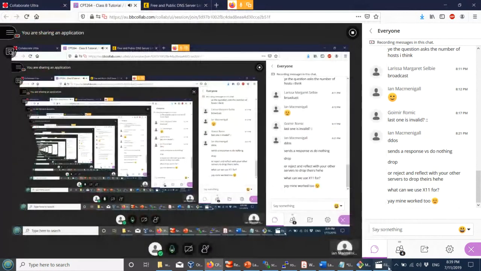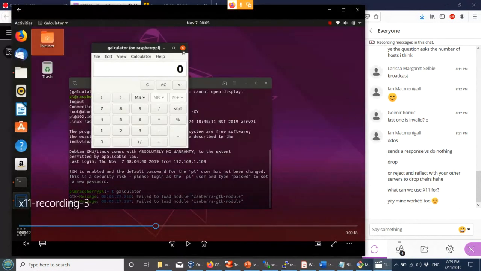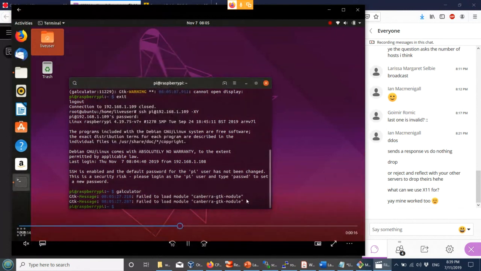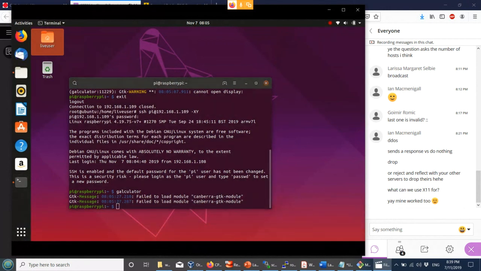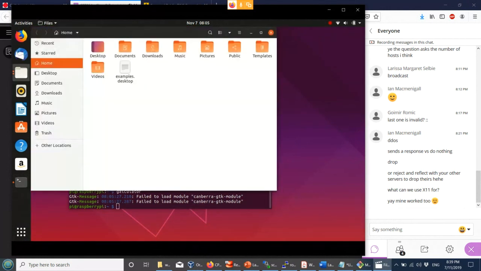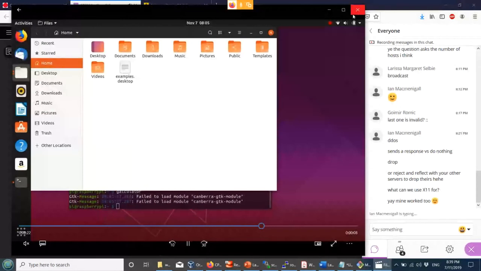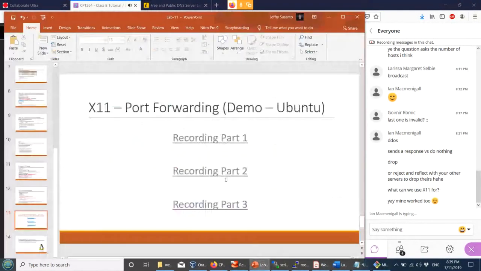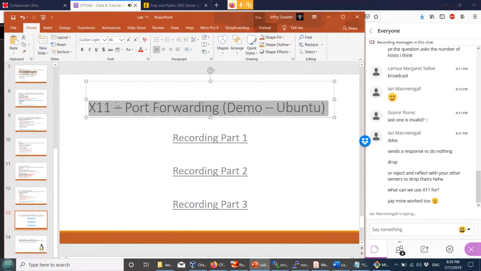Okay, that's great. That's really good, Ian. You can test X11 port forwarding here on your machine. That's really good. So that's pretty much like the demo. And this topic, remember, X11, it's very important.